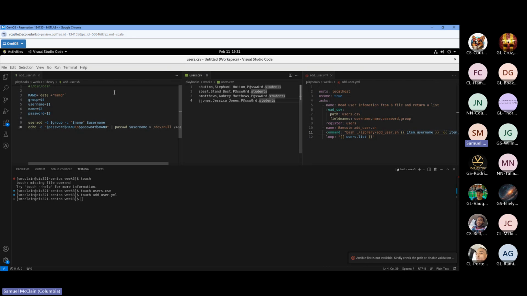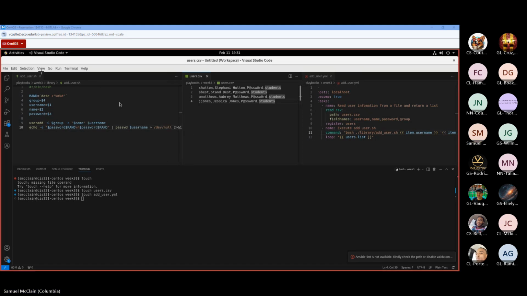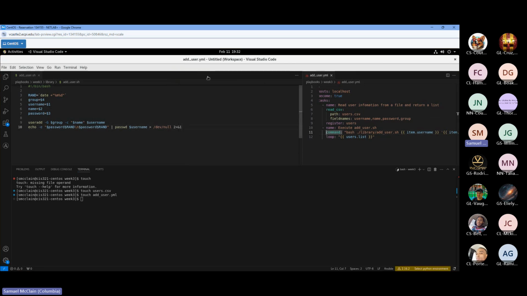So by now you should have been able to create this add shell. So I'm going to take a screenshot of these two files and put those in chat for you. And close these out.